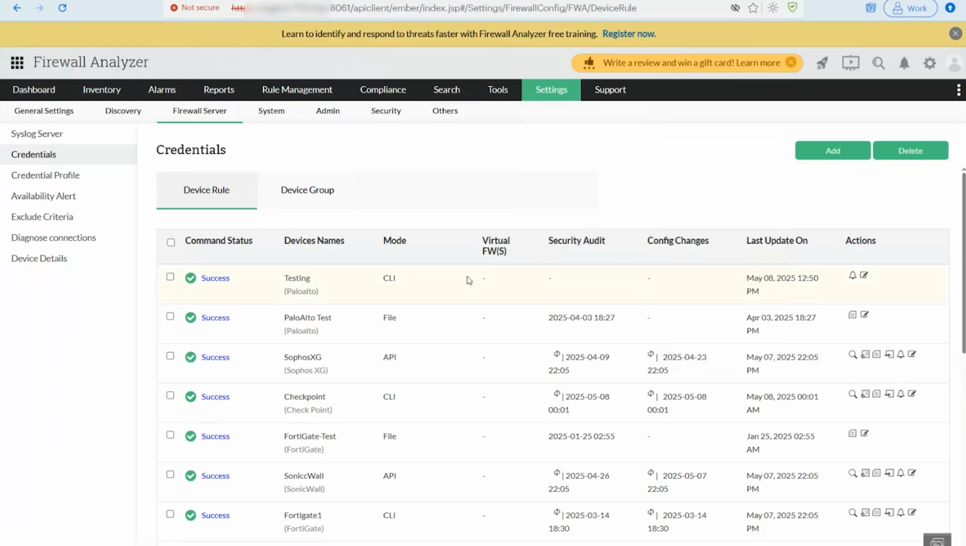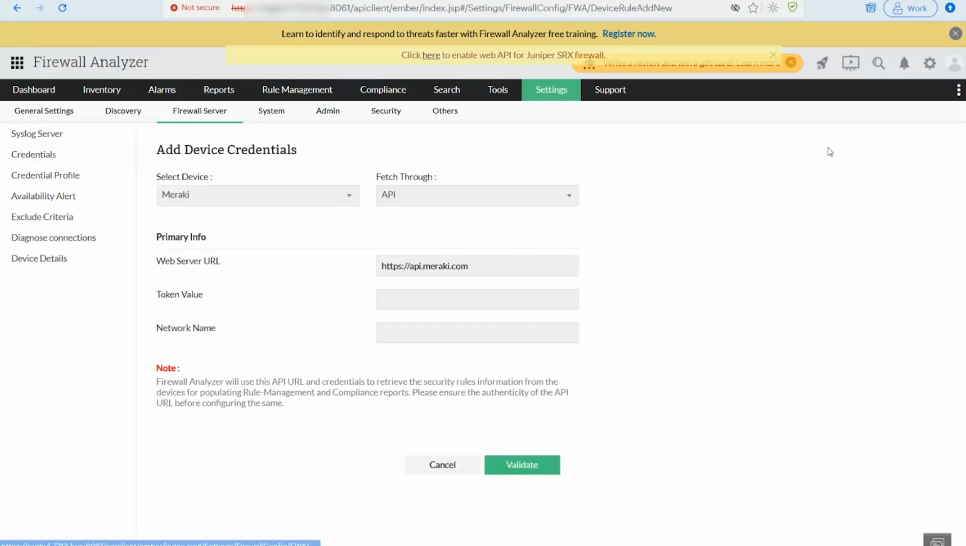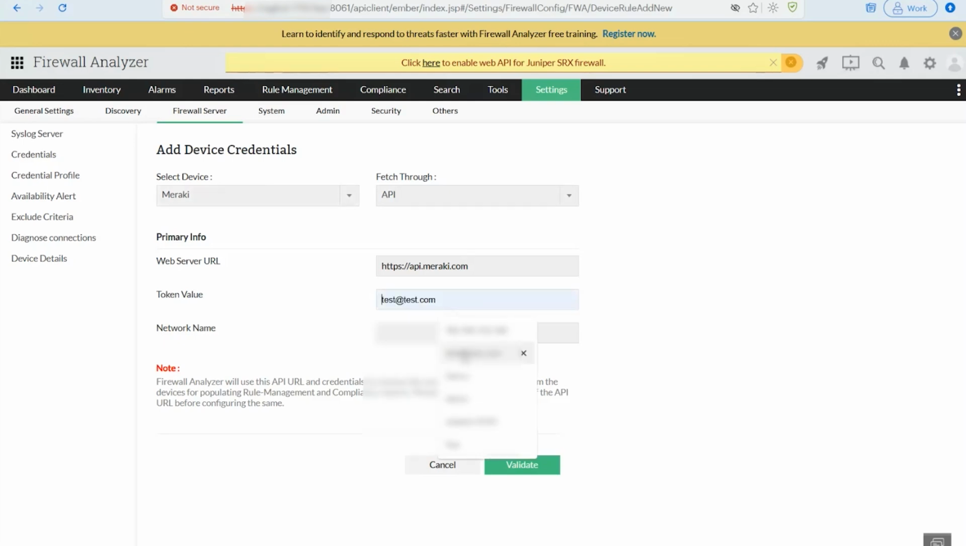So here you can see all the device rules listed and their status as success. To add a new one, select add. Then you will select a device, choose the fetch option. Here I am choosing API for the Meraki device, and I'll provide some details like the web server URL, the token value. For this demonstration, I'm just going to choose the sample values.